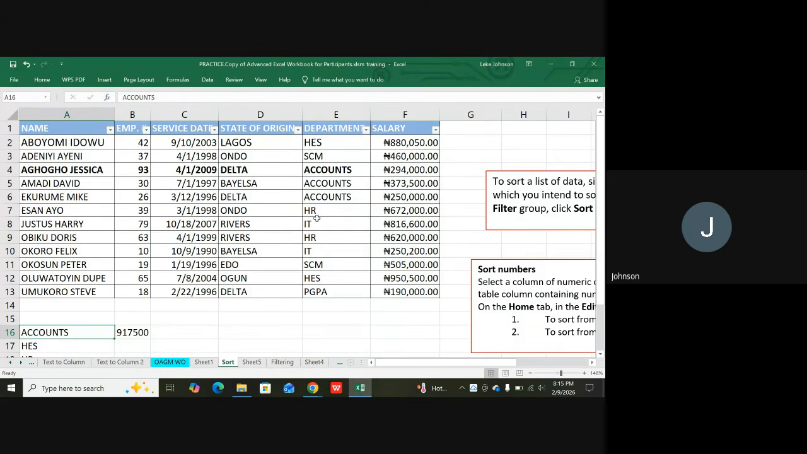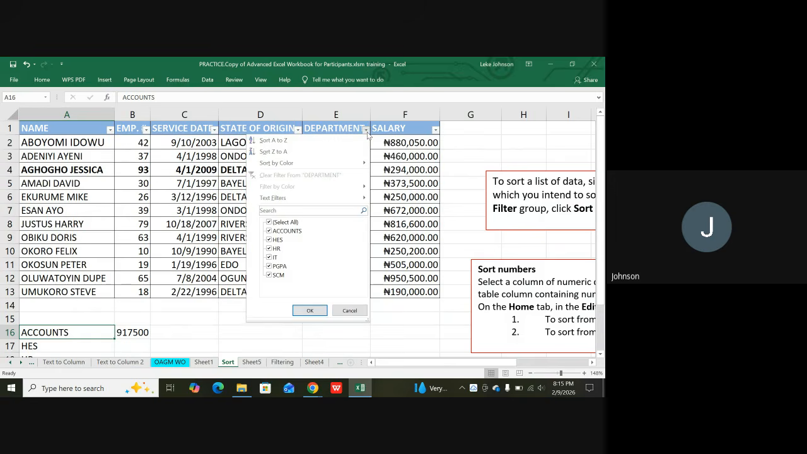So you want to make sure that here you are not having any misspelled accounts. Don't have accounts here without S and have accounts here with double S, or have accounts here without T. The best way to know whether you have double account is to come to the top and click on the drop down button. You will see that the only thing that is coming here is only one account. Fine. It means that our spelling is accurate for all of the accounts that we have there. You can see we only have one HR as well. We only have one IT. We only have one PGPA, SCM, HES, and so on and so forth. So this is how that should be.